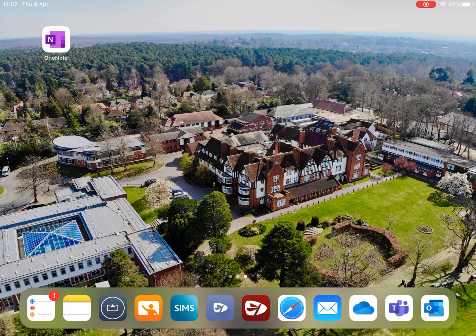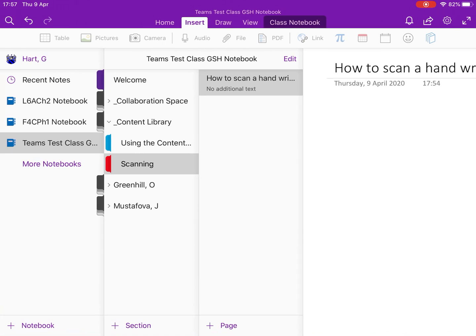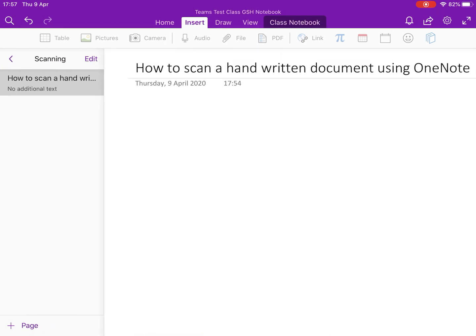In this video, I'm going to show you how to scan handwritten documents into OneNote using the app on iOS. So first of all, we're going to open up OneNote. We're going to go to the page where we want to actually insert our document that we're going to scan.